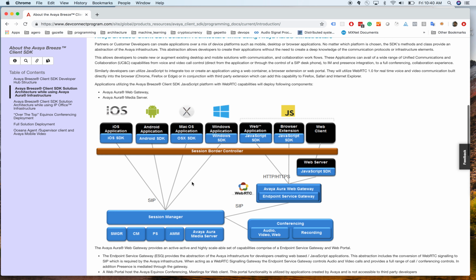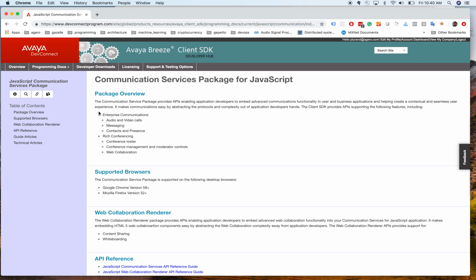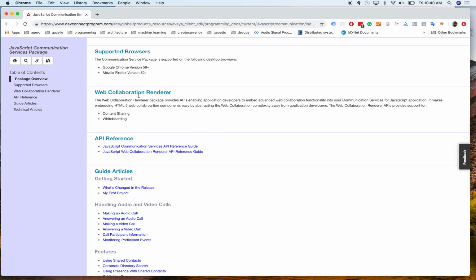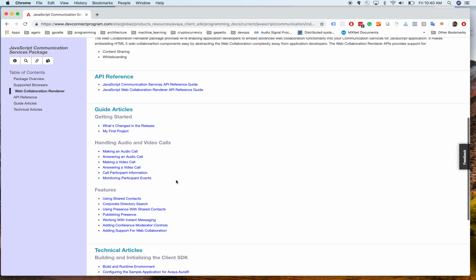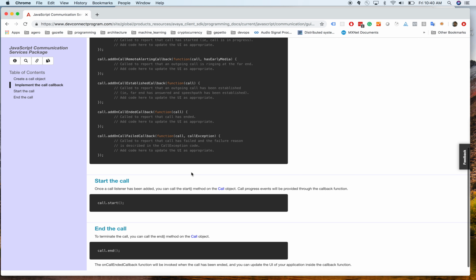So that's sort of the architectural overview, but then further, if you go into programming docs, you click JavaScript and then communication services, you'll see that it lists that you can do audio and voice calls, messaging, contacts, and presence. This top 3 is basically exactly what we're looking for. And now if you scroll down here and start looking at the API references and some of the tutorials, it shows you that you can make a call directly from a browser and it should work.